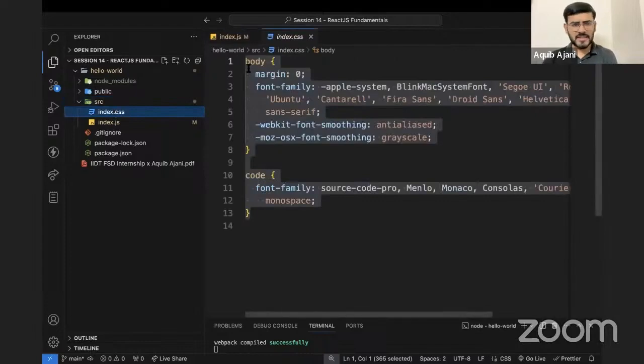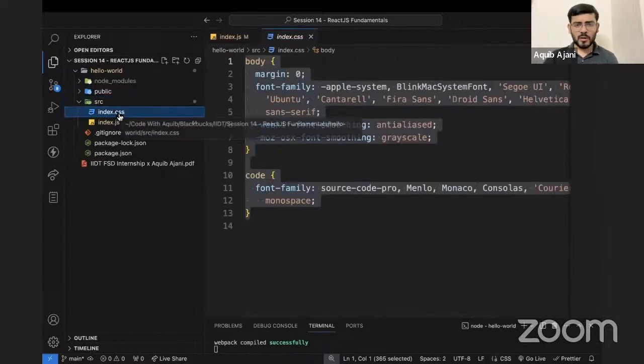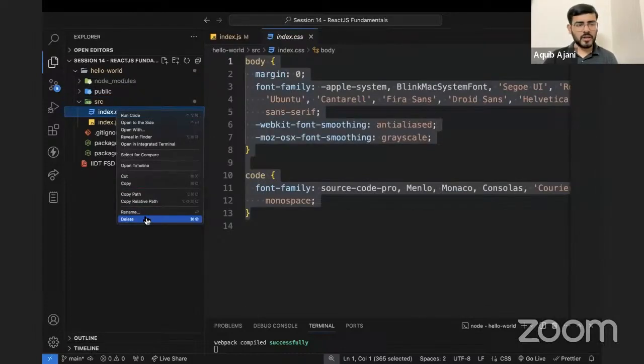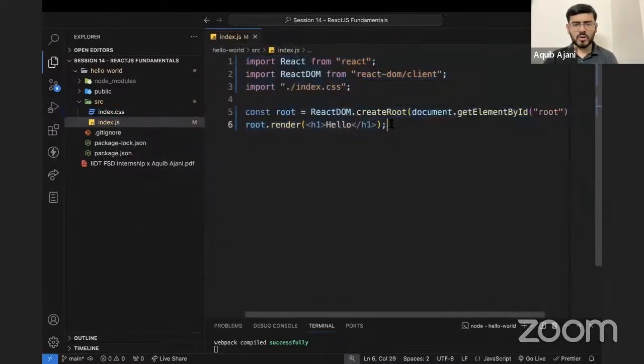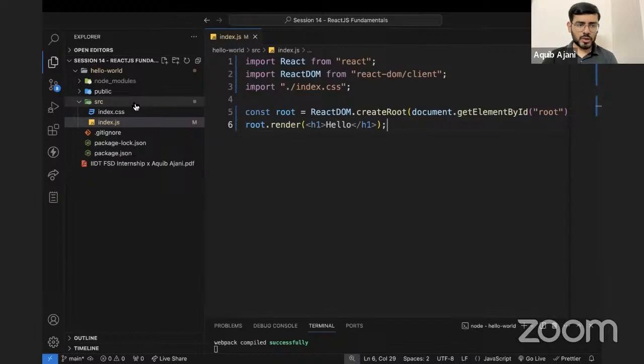Then index.css is a normal CSS file. This is also optional. If you want to delete it, we can just go ahead and delete that. It will not make any difference for now because all we have right now is a simple h1 that we are putting on the screen. Perfect. That's the source folder.